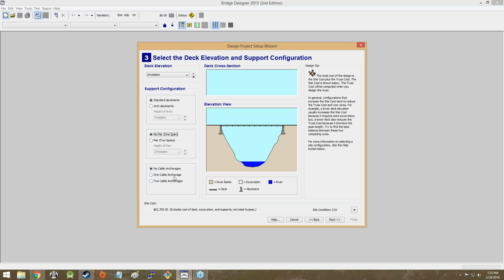And finally, you've got cable anchorages, which, as you can see, are just some small white circles that appear on either side of the bridge. And these allow you to anchor a cable to the ground so that you can create a suspension style bridge. Anyway, we're going to keep this as basic as possible. And I'm just going to click next.